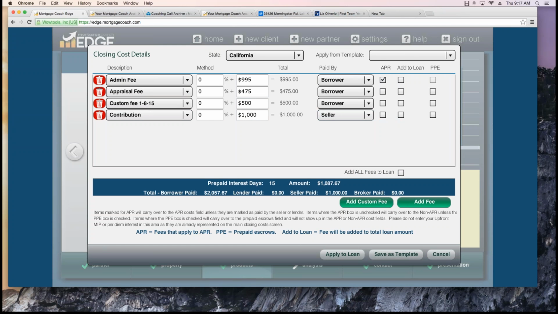You can also indicate if the seller's paying that fee. So you have the option with that field of contribution that has logic to enter as a positive. We go ahead and do the math correctly, as well as identifying who's paying that amount.